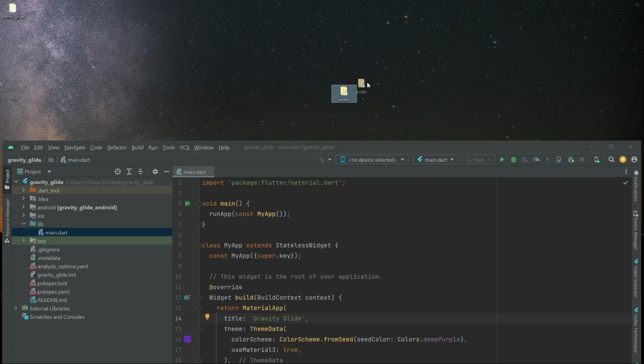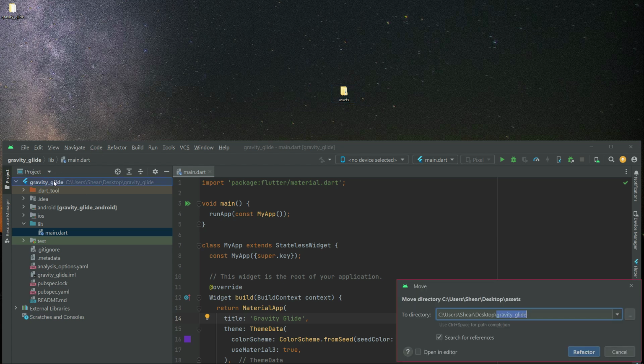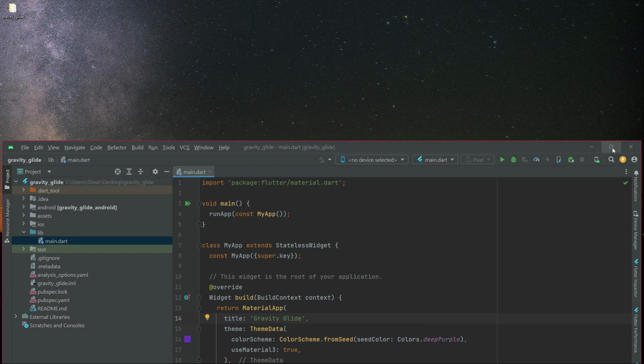Now we will simply drag and drop that directory right into the Gravity Glide project. You can see over here the refactor. Simply come here and tap on that. It will add it to our project.